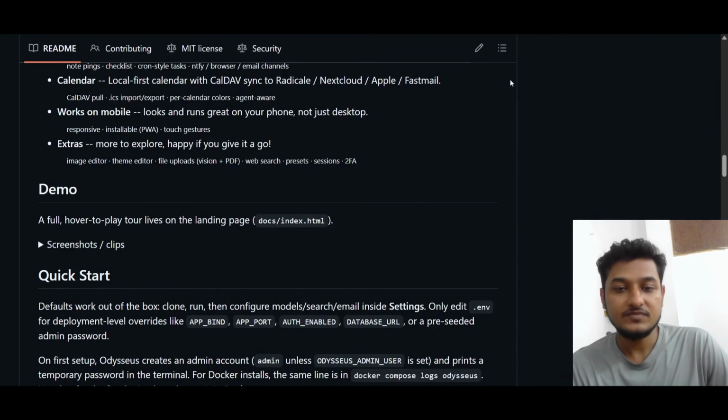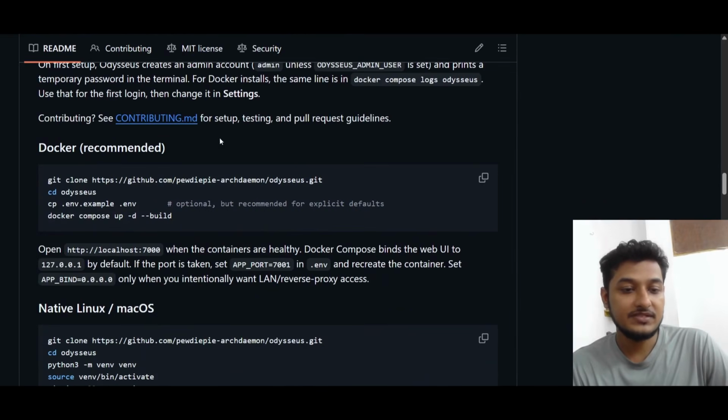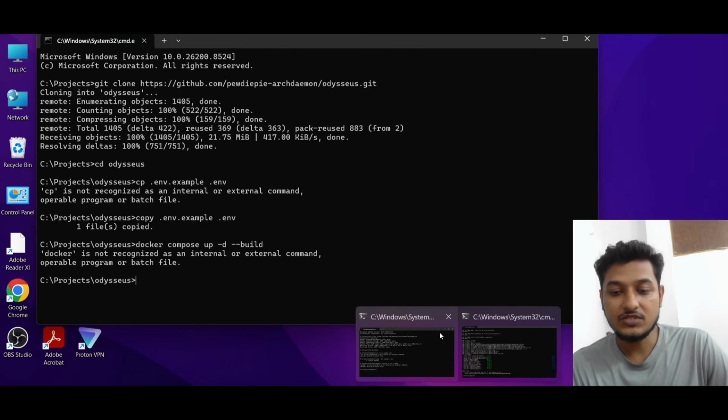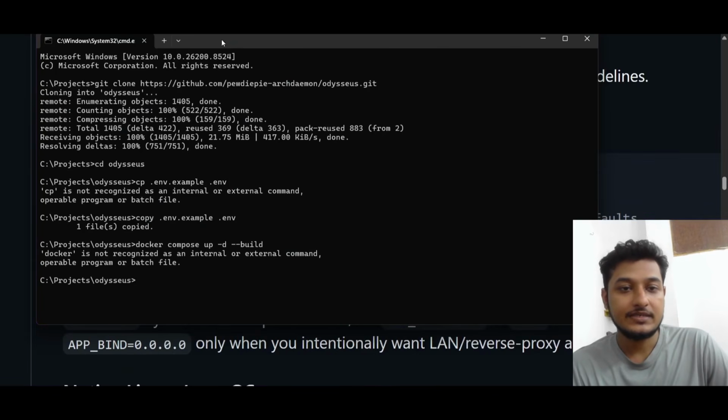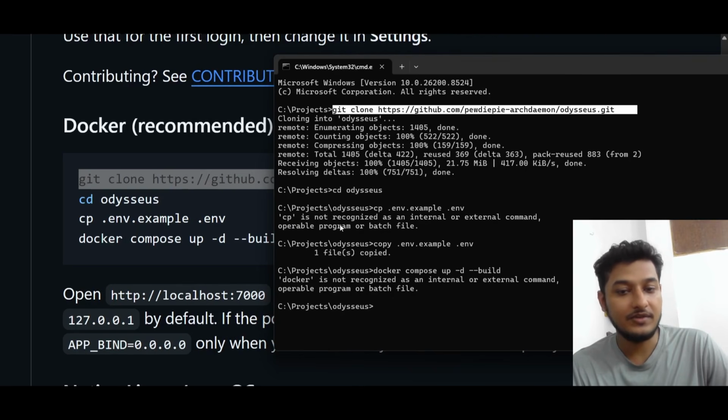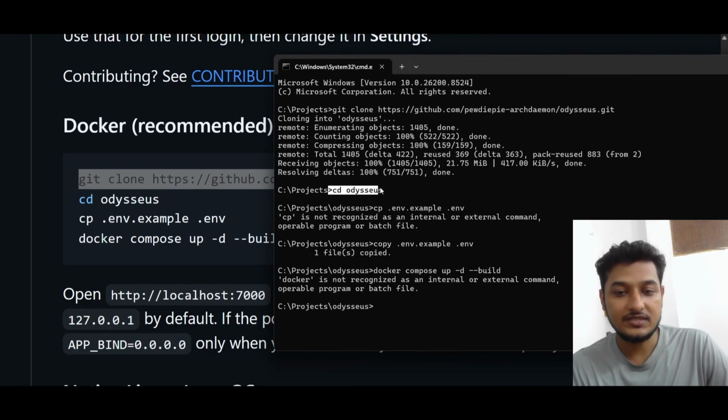Okay, so the setup is very simple. First step you need to do is this git clone. Let me show you what I have done. You just follow me and do the same thing. First just do this git clone. Okay, this is the line you need to execute. Then go to that folder, cd odysseus.